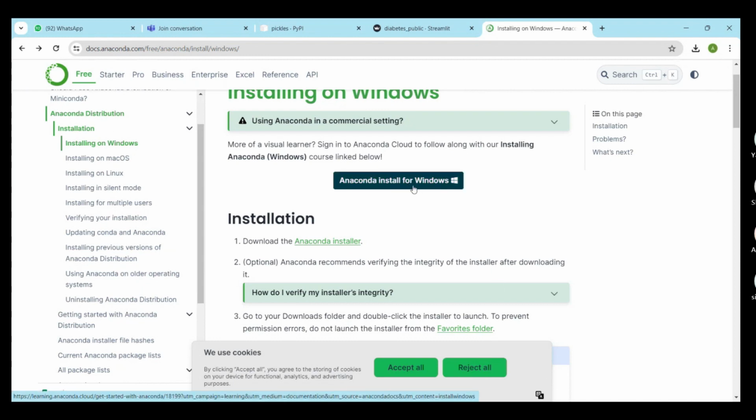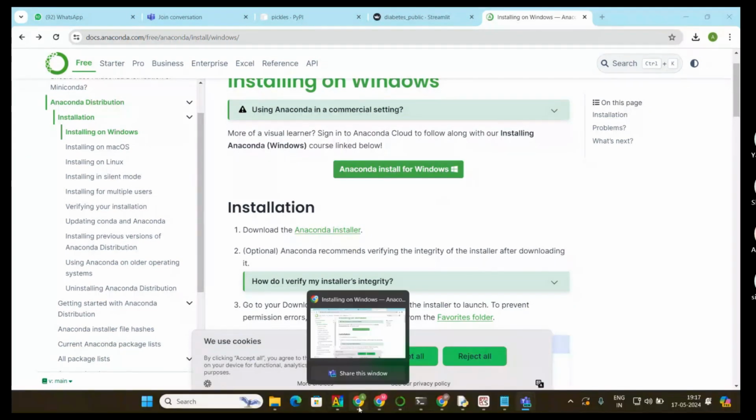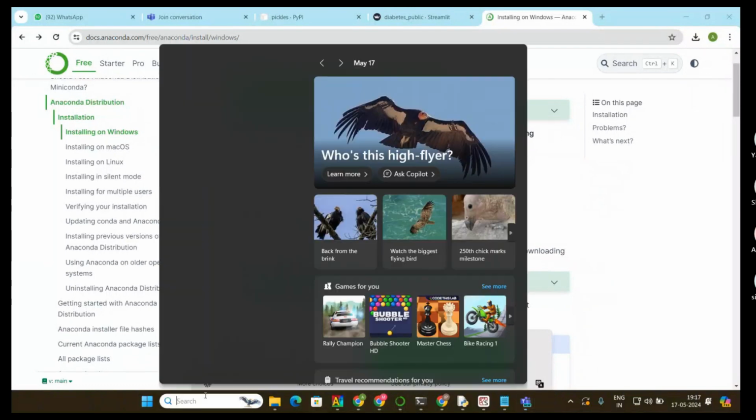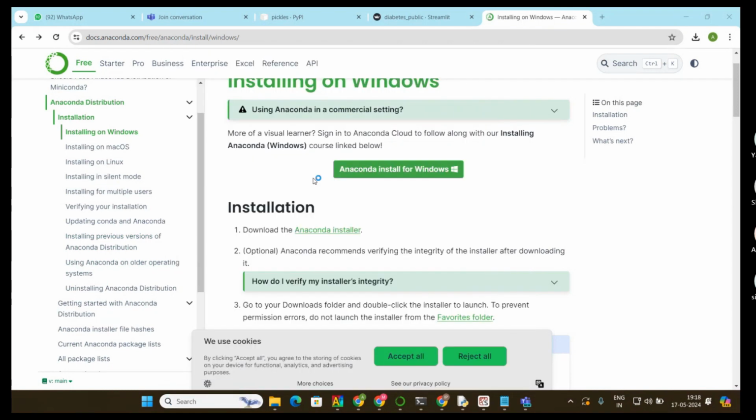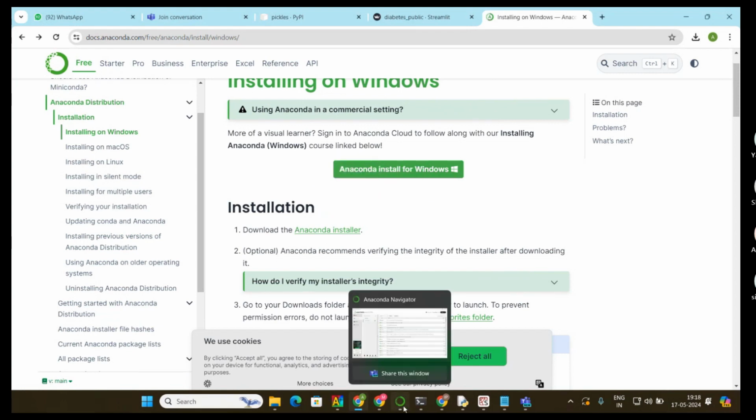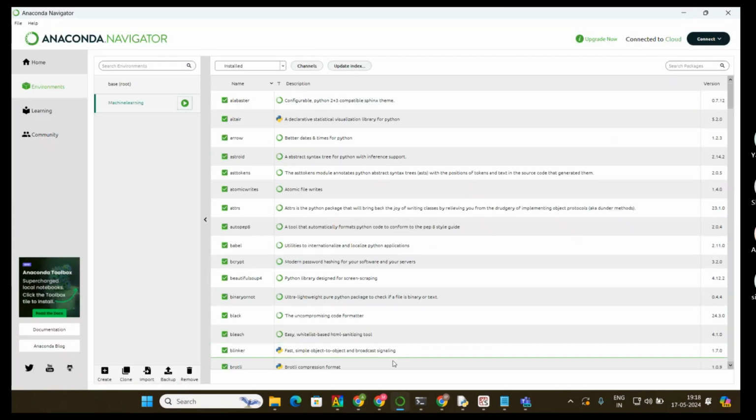Once you install Anaconda on your system, you will have Anaconda Navigator. Can you see it on the screen? You will have Anaconda Navigator in your system. If you go to open it, it is a big unit. Your system should handle it. Once you open it, you will have a window like this.